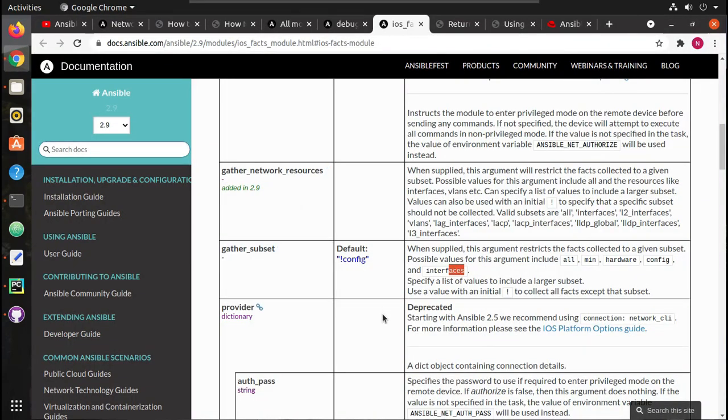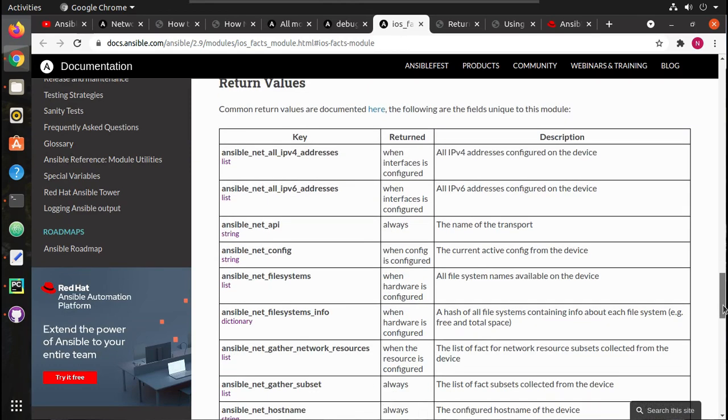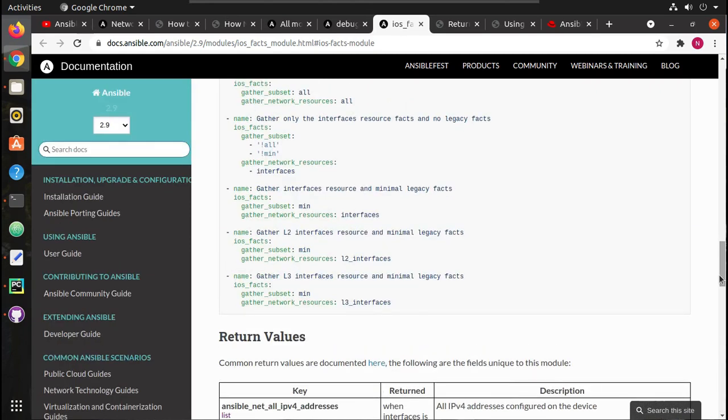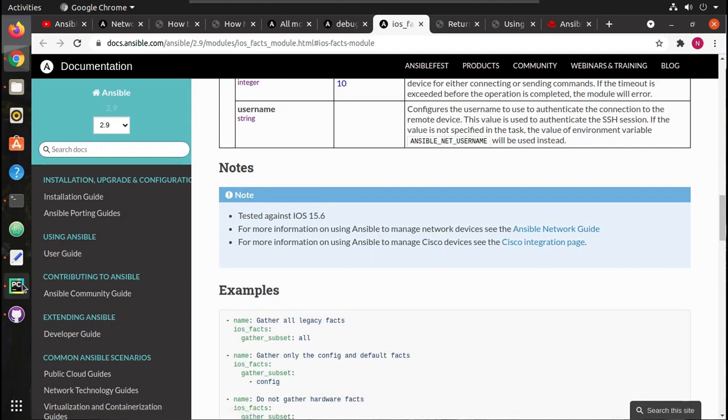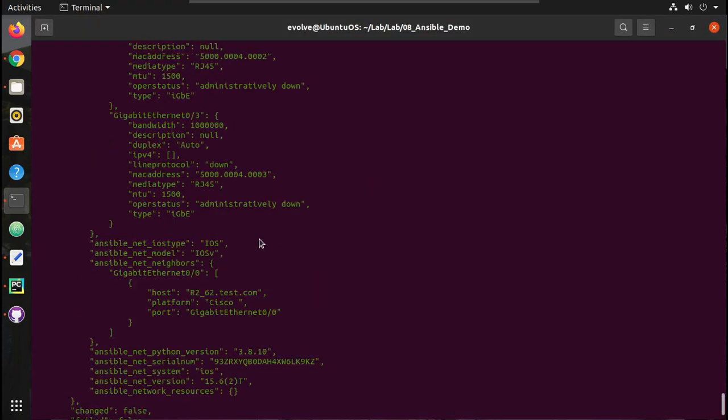And in the next video we'll see how to validate all these return values and store it into variable, and how to do a filtering of these. If you want to get only some specific values from the configuration, we'll see how to get those.